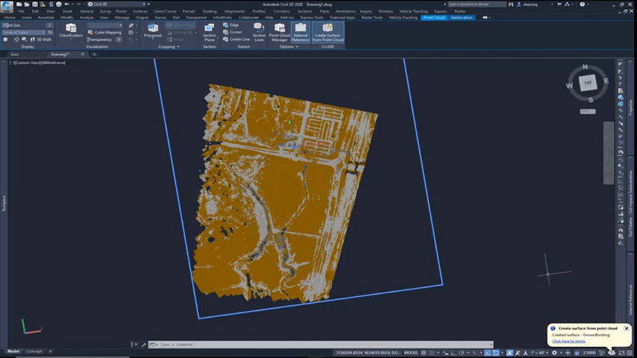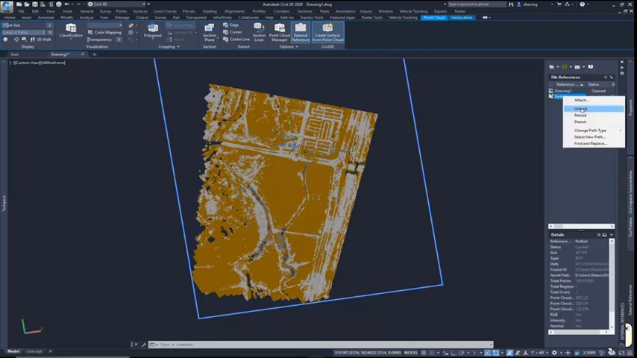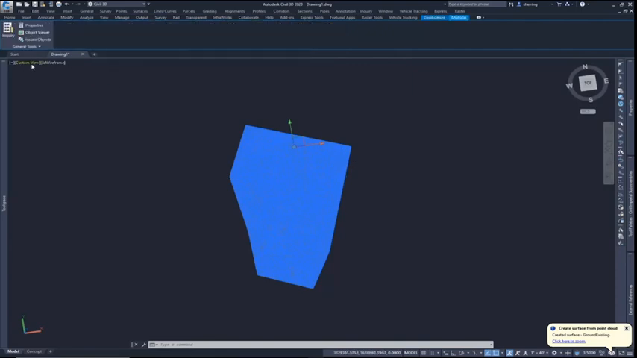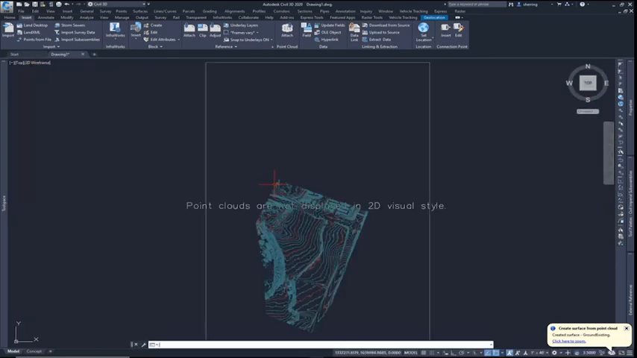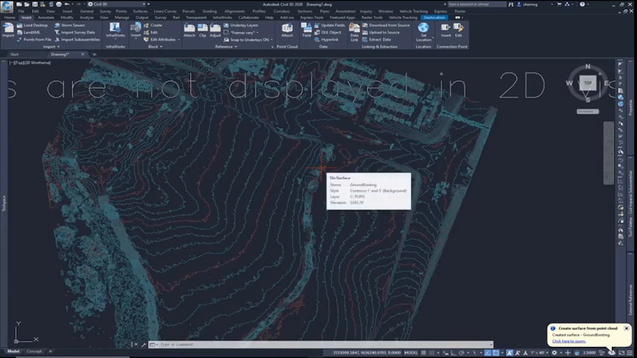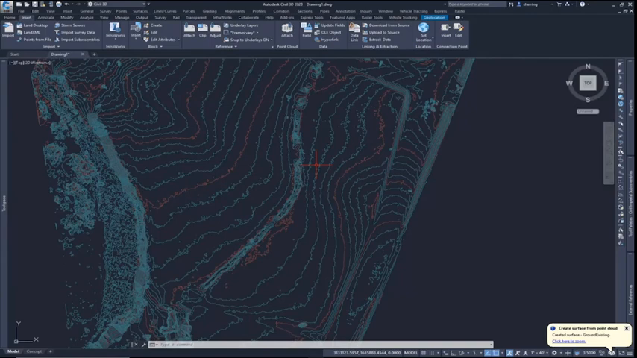I'm going to unload my point cloud just to show the surface. So I'm going to go to my XREFs, right click, and unload. And let's look at a top view and do a zoom extents for our surface. So you can see that quickly we brought in that point cloud, we removed a lot of the non-ground shots, and we created this surface. So that's one way of working with the point clouds.